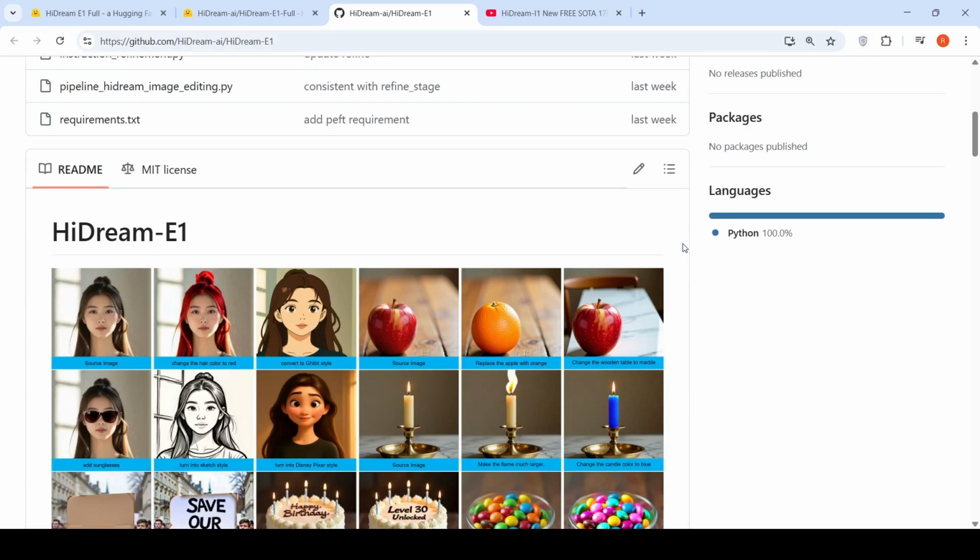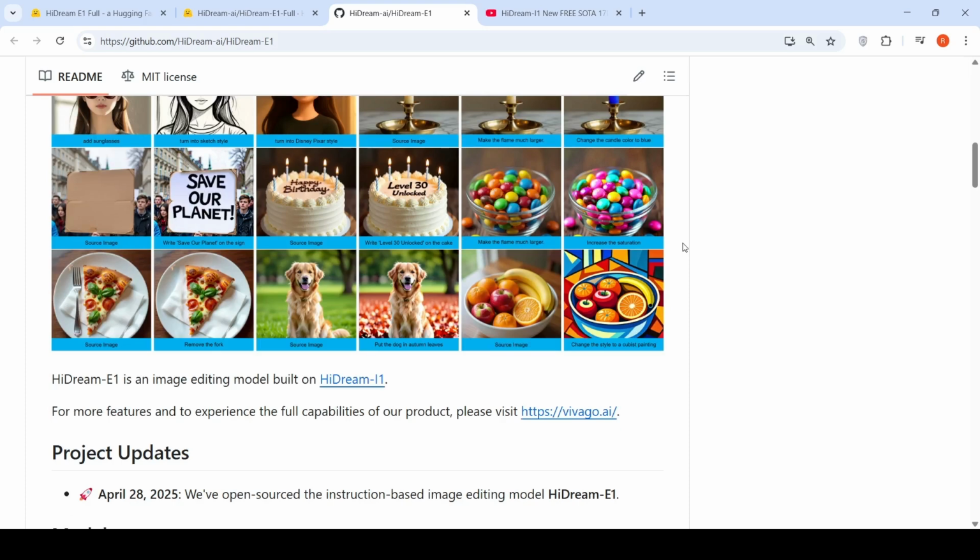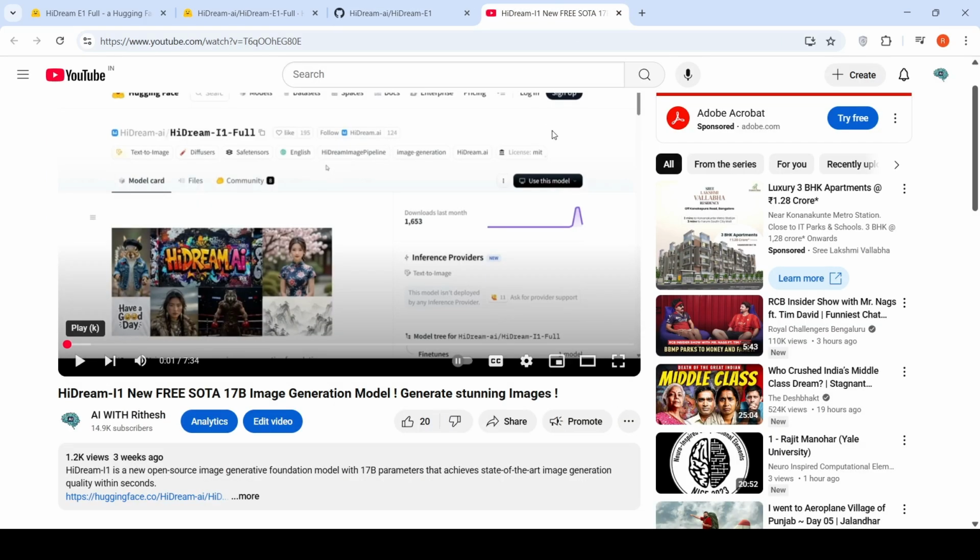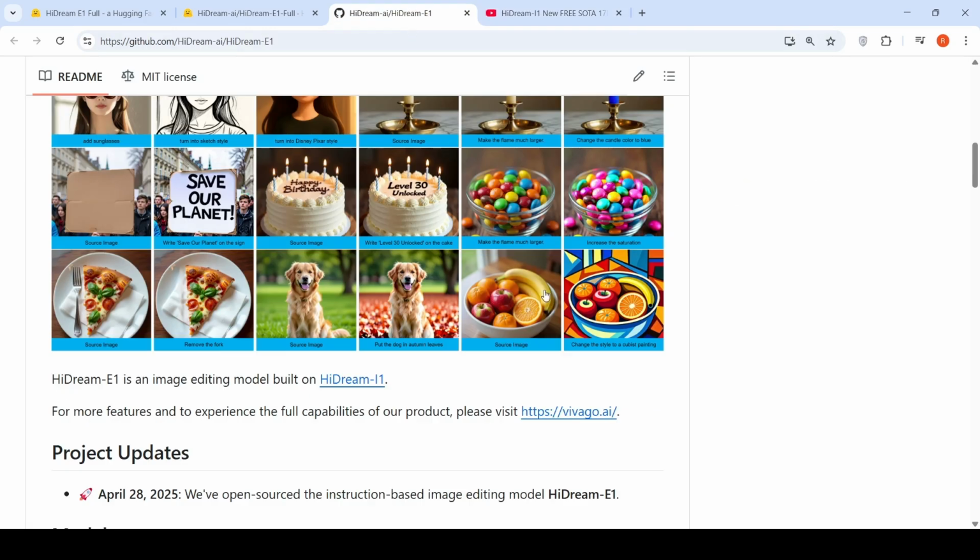In this video, let's look at HiDream-E1. This is an image editing model which is built on HiDream-I1. I had made a previous video on HiDream-I1 saying that it is the new free SOTA, state-of-the-art 17 billion image generation model. You can check out this video to understand about HiDream-I1. In this video, we are looking at HiDream-E1, which is an image editing model built on HiDream-I1.